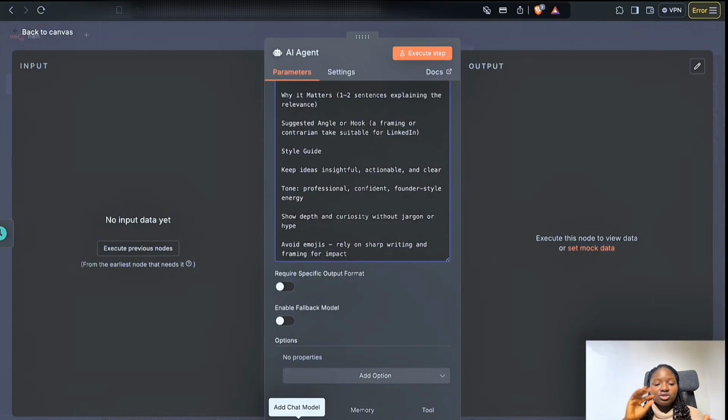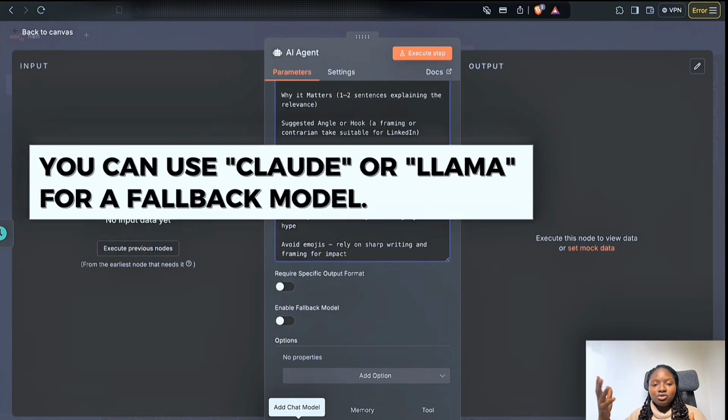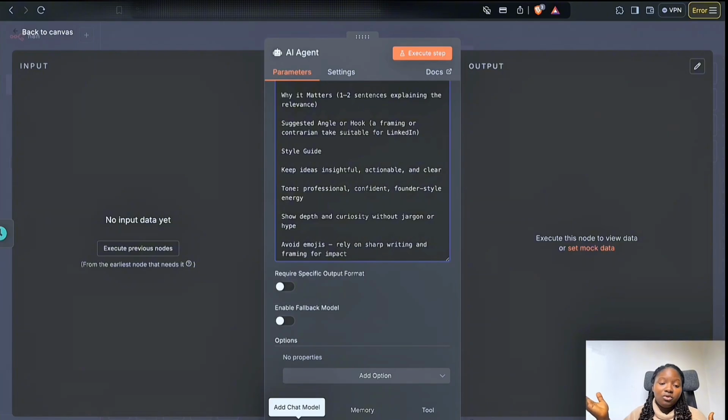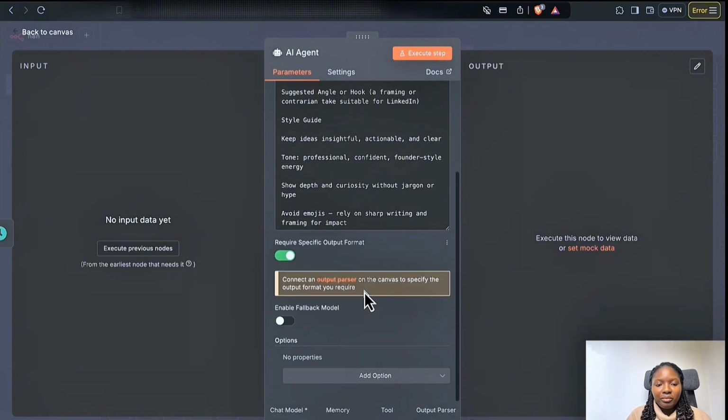But I'm not going to be enabling another chat model because I believe in OpenAI. But if this is something on a large scale, it's always advisable to enable a fallback model because anything can happen, right? So you can use Claude or Llama as a fallback model if you have those accounts. So now, require specific output format.